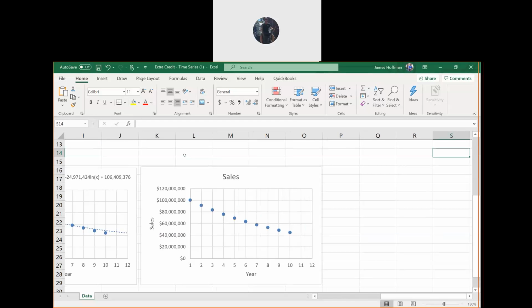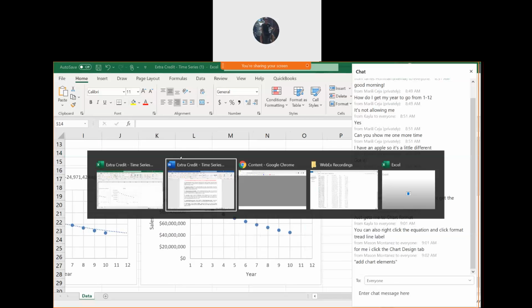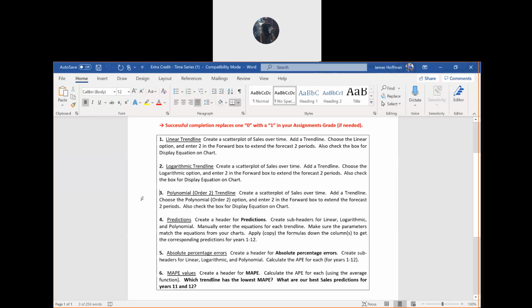Okay, so if we got that, we got one more to do, and then we're going to calculate them and compare them. The third one we're going to do is a polynomial, and this is like an x squared, right? An x and an x squared. Let's do the same thing, but we'll choose the polynomial, and the default is order 2.